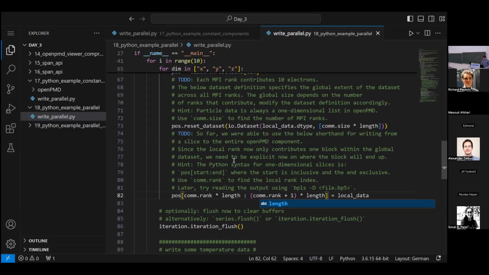So these are the changes that we need to make to this example in order to parallelize it. And as I said, we can no longer run this within the Visual Studio Code terminal, because that only has one parallel rank that we can access, but we want to run it in parallel.